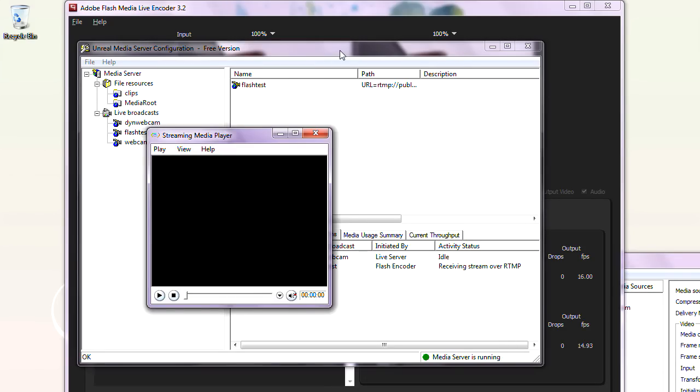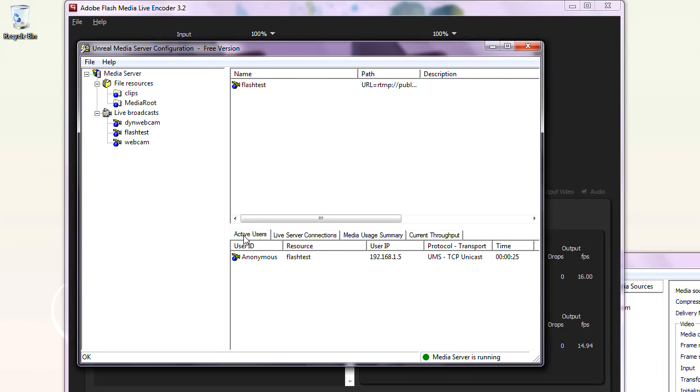Here in this server computer we see the active user playing from this computer.